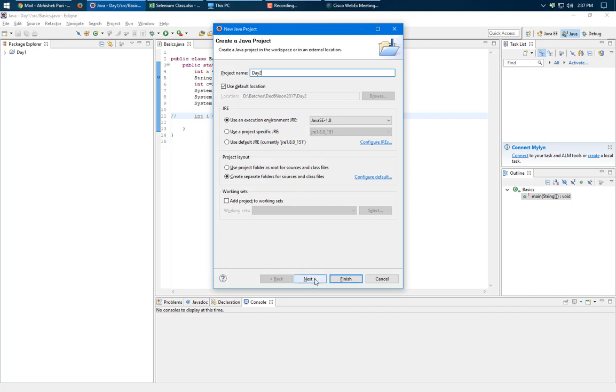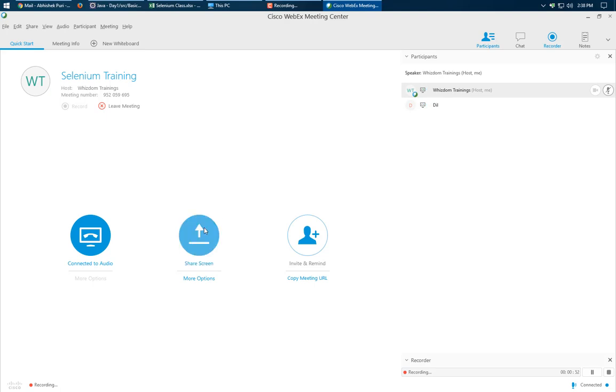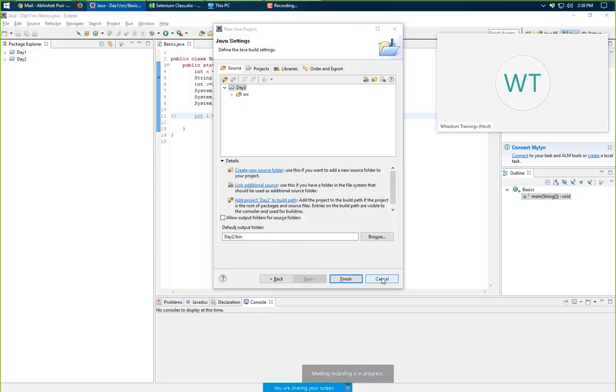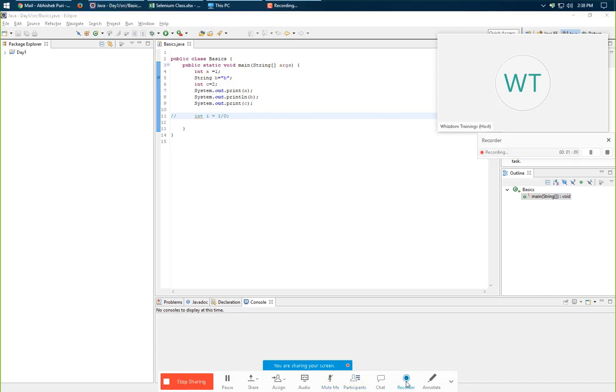Are you sharing your screen? Because I cannot see it. Oh, wait a second. I think it got paused. So can you see my screen now? Yes. Okay, so I'll start again.